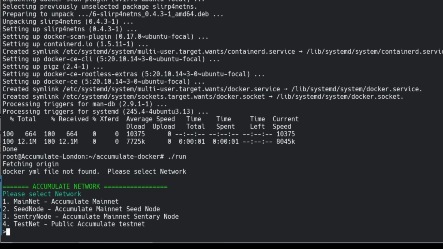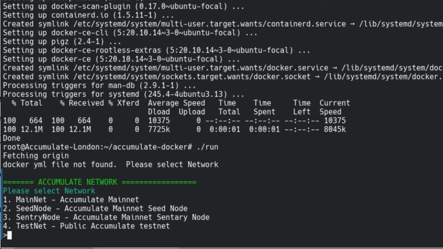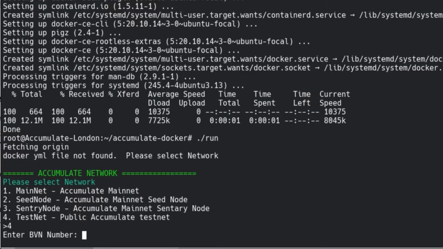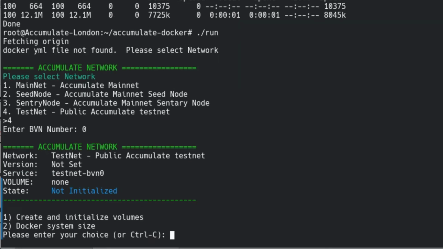So the first thing that you're provided with is a list of different templates, different types of node that we can install. We're interested in testnet today, so I'm going to press number 4. Next it's asking for which BVN number. I'm going to choose 0. Next we have the option to create and initialize a Docker node. So we press number 1.